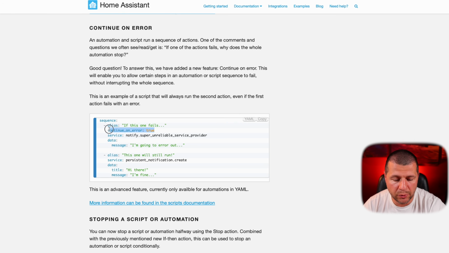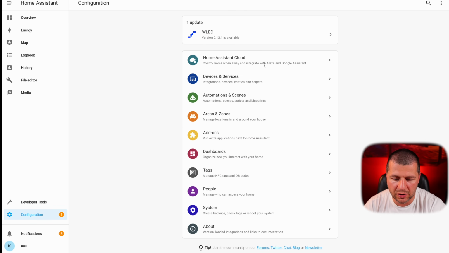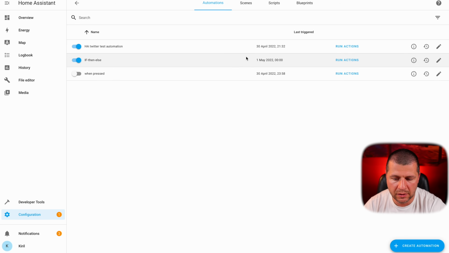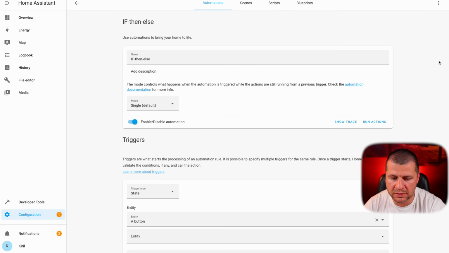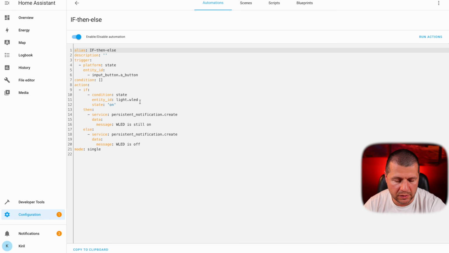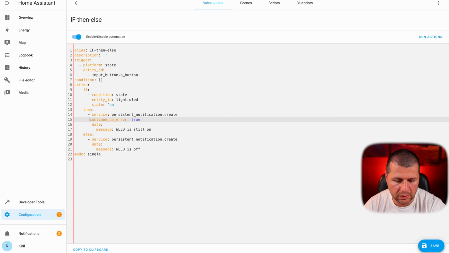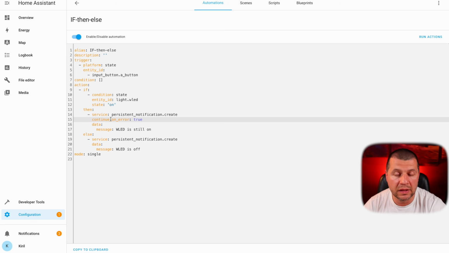And this is the new boy in town. Continue on error, colon true. So if I add this in my automation here, in this if then else automation example that I did, this is only available in YAML. I can add it right here. Now if this then statement fails, the automation execution will continue.